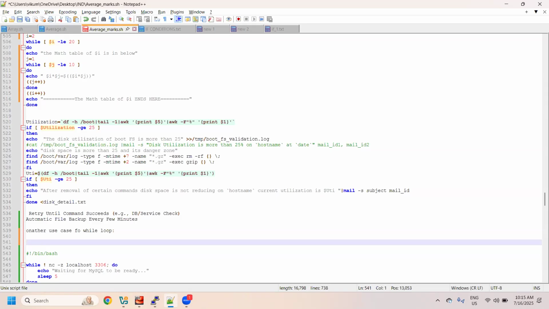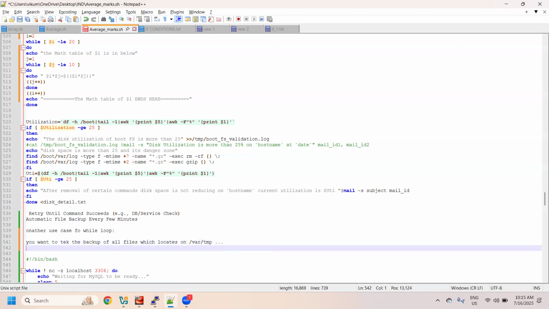So now assume that there is a shell program. The intent of the shell program is that it will automatically take file backups every few minutes. I mean you have a requirement that you want to take the backup of all files which are located in /var/temp or some such location. So every 5 minutes you want to take the backup.